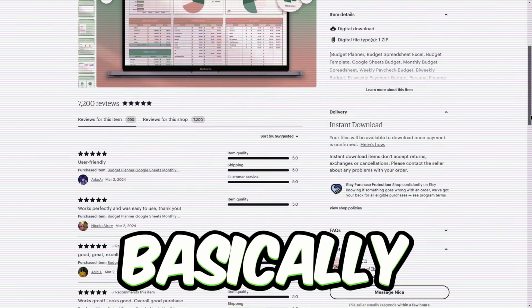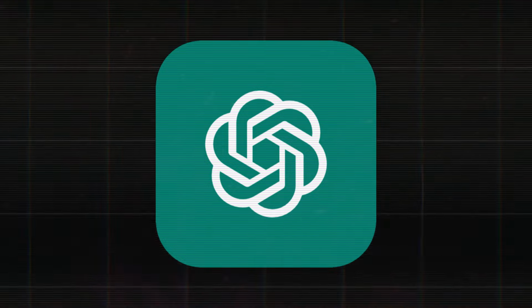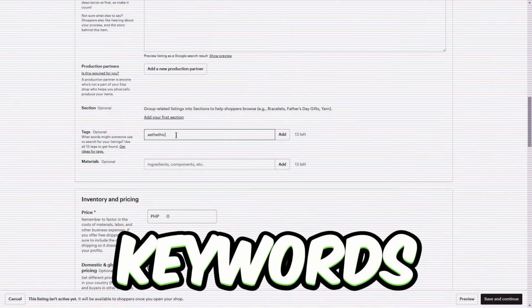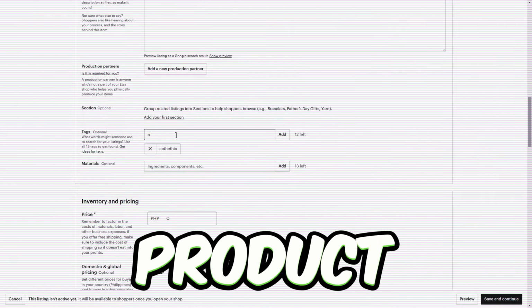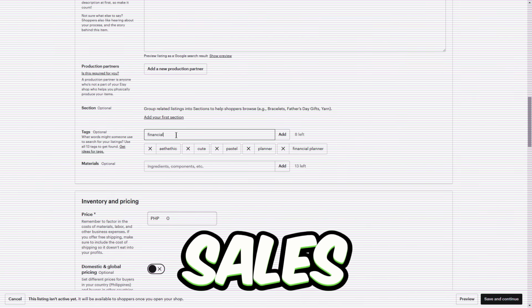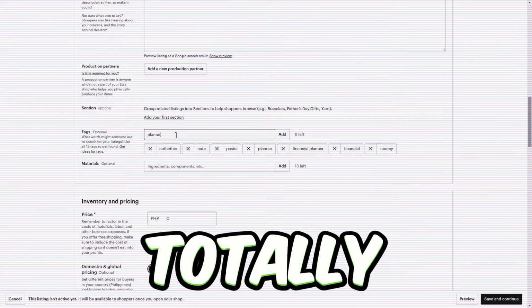Tell folks what's included, highlight its awesome features and benefits, and give them the lowdown on how to use it. If you're feeling a bit stuck on what to write, no worries, you can always rely on ChatGPT to create a description for you. Next up, it's all about those tags. Add some keywords related to your product to help shoppers find it easier. And when it comes to setting your price and quantity, my advice is to start low. Once you start racking up those sales, you can always bump up the price, totally up to you.